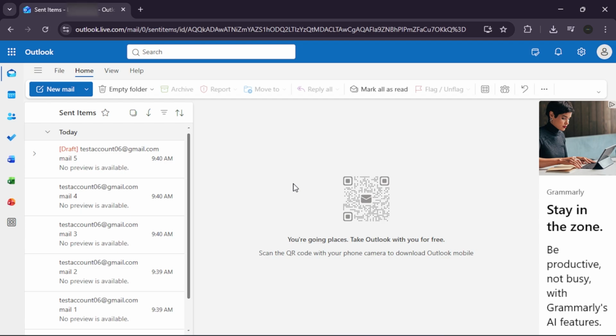Hey everyone! In this video, I'm going to show you how to forward multiple emails in Microsoft Outlook at once, saving you from the hassle of sending them one by one. Let's get into it. First, select your emails.